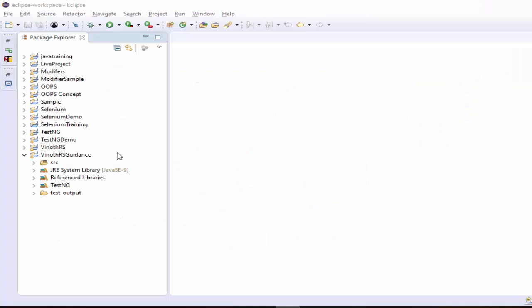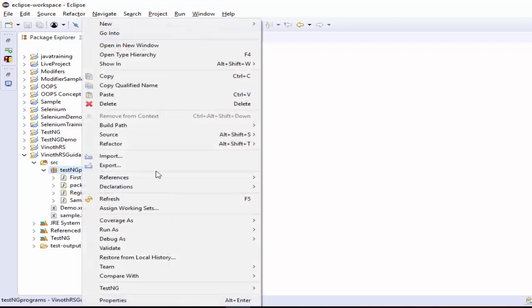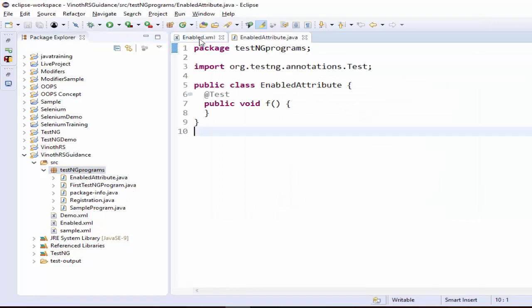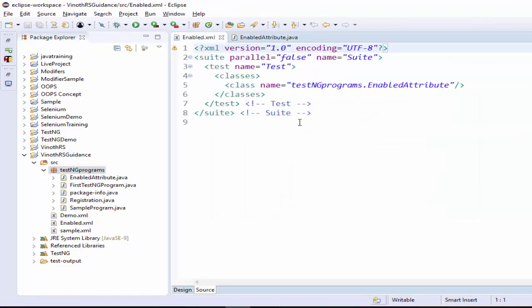Open the Eclipse application. Under the Java project, we have a package called testng program. Now we have to create the TestNG class. Right click, TestNG, create TestNG class. Give the class name as enabled attribute. I am giving the XML file as enabled.xml. Then click on finish. The enabled XML file is also created. I still didn't teach you how to execute using the XML. We will be seeing it today.